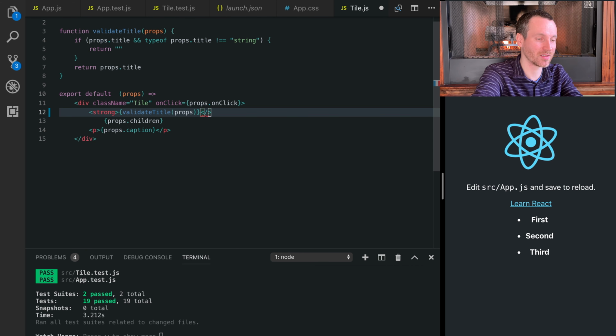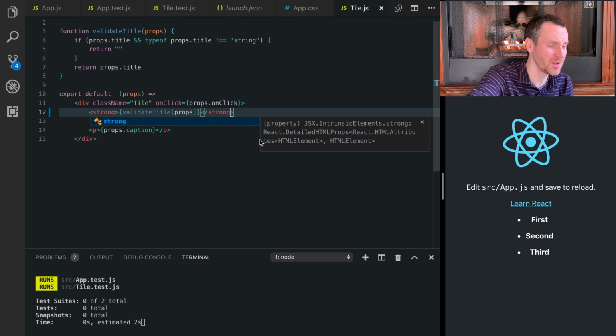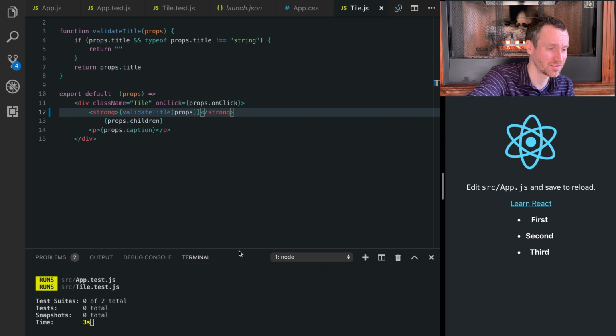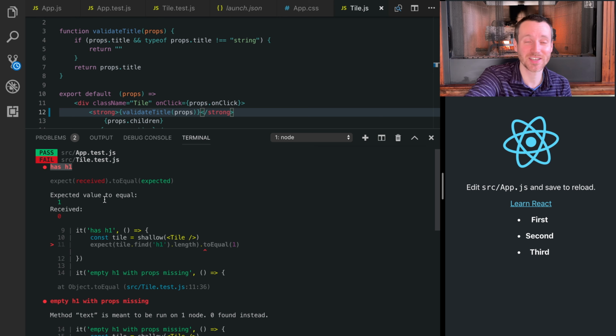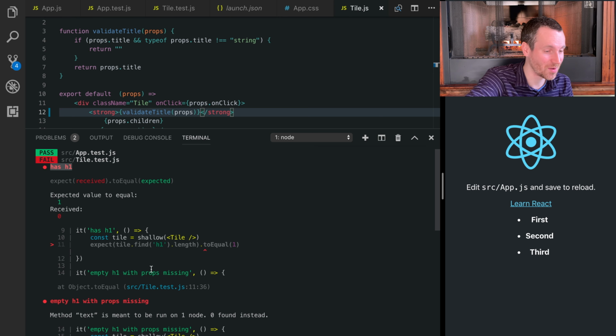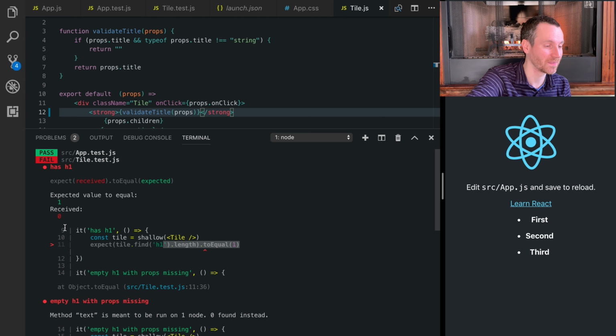Or maybe something else besides an H1. Right? Now to rerun the test, it'll tell me what's broken. Here we go. Right now there's a test that says has H1, and that is not true anymore. So let's take a look at this test and see how we can correct it.